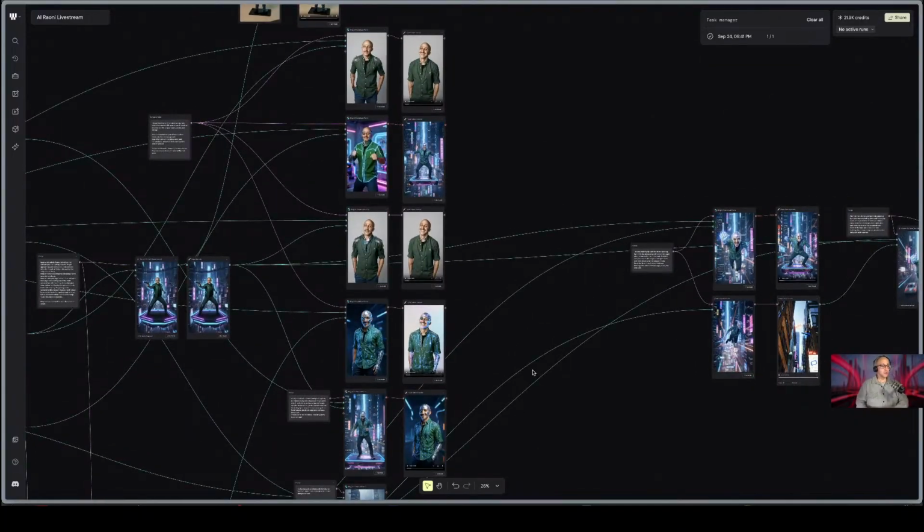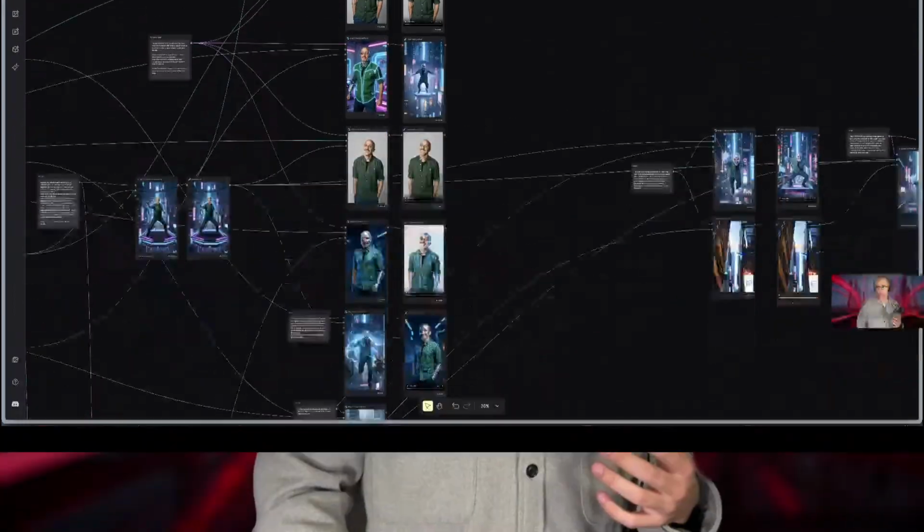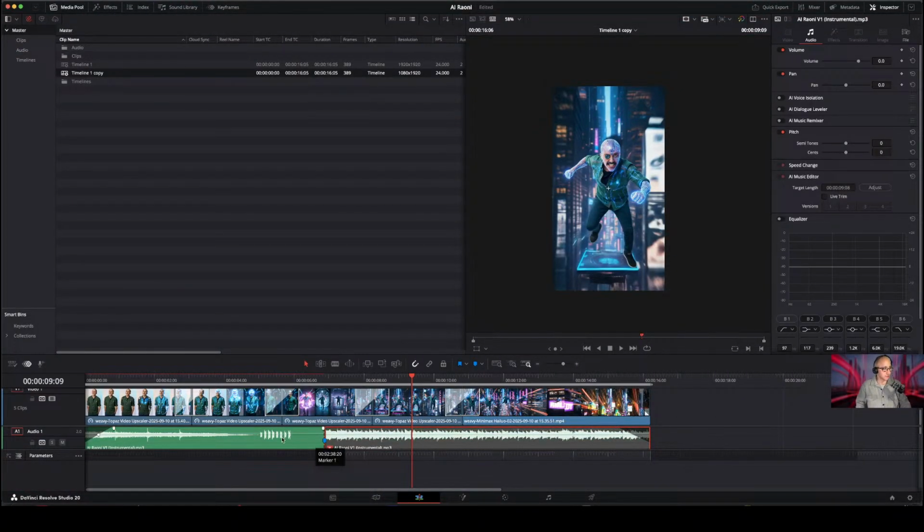So how do you put everything together? How do you make this into a proper video? What I like to use is DaVinci, because as you can see, let me just turn off the tracks here because it's a bit loud.